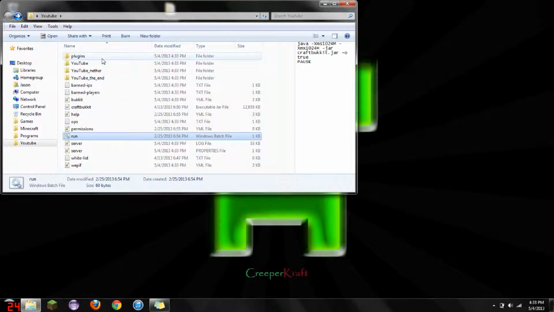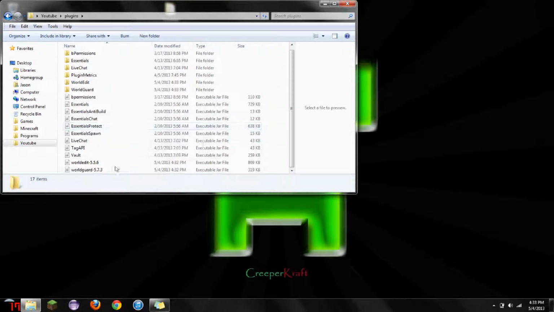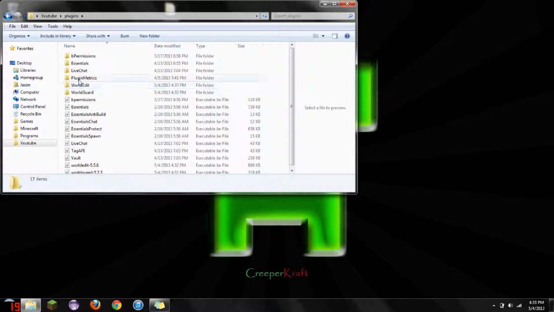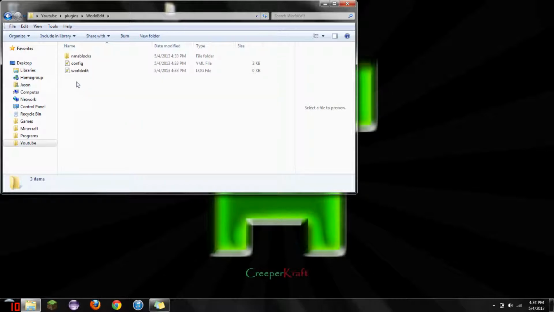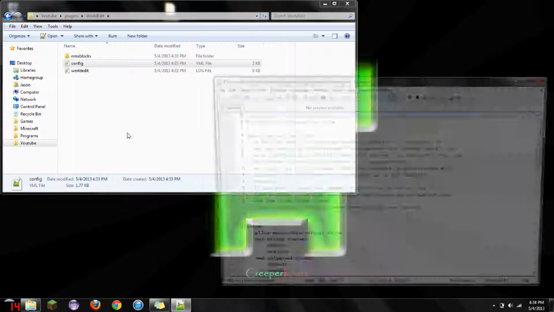Alright, so now you'll notice that we have the WorldEdit and WorldGuard file folders. For WorldEdit, you're going to come in here, and you're going to have two things, config and then WorldEdit. This is a log file. You can turn this on and off. I don't use it. It's not really necessary. So what we're going to do is go ahead and go into config.